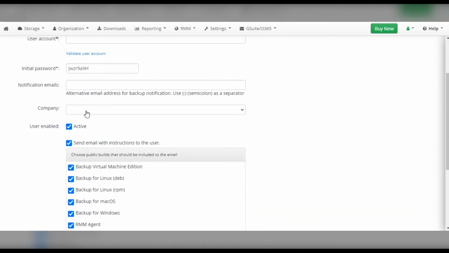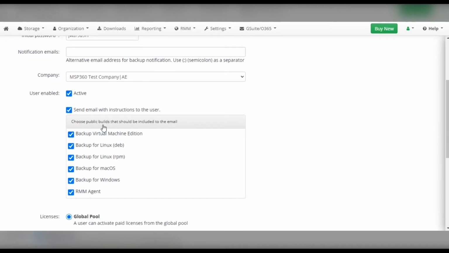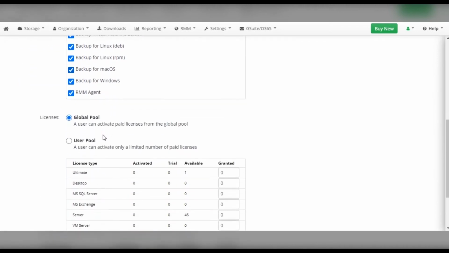When you create a user, assign them to a company. We'll describe this entity a bit later. With the company, the user gets access to its storage accounts. If storage limits are set for the company, the user will not be allowed to perform backup over the given limit. To perform backup and recovery, a user needs a license for each endpoint.